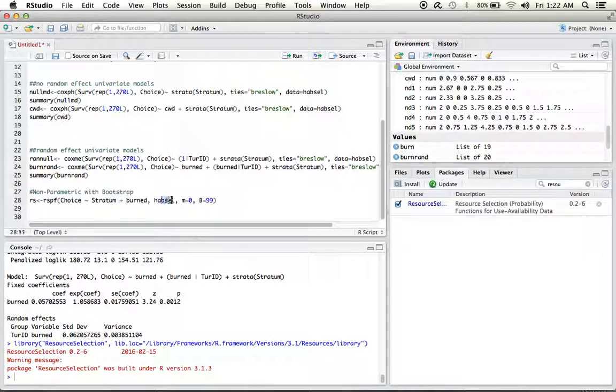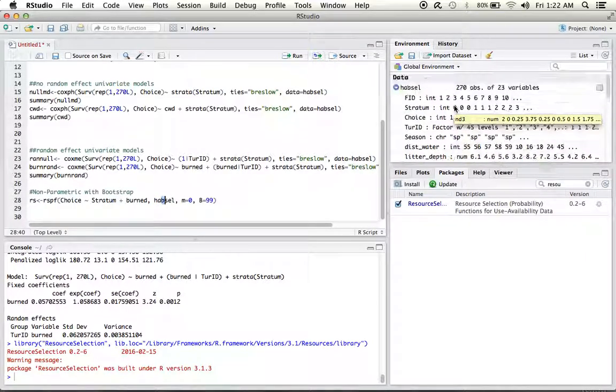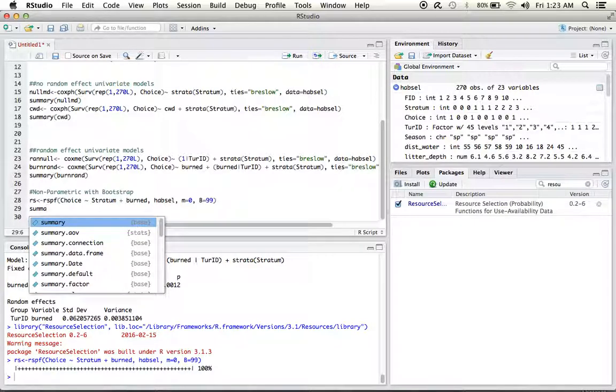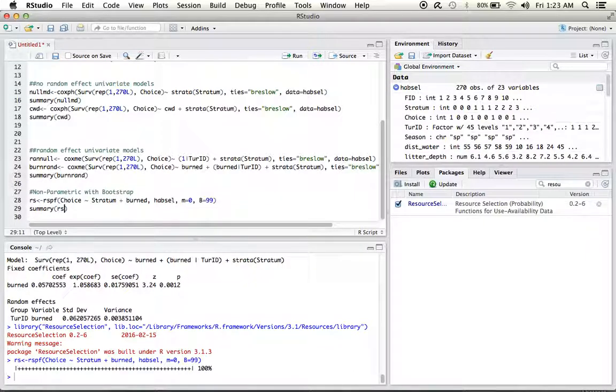And then this here is simply the data source that you can see here. And then you'll need to have this M factor in here, and that M simply lets R know the random locations compared to the known locations. And then this B equals is the number of bootstrap iterations that you want it to run. So for this example, I went ahead and used 99. So we'll let that run, and then look at the output of that.